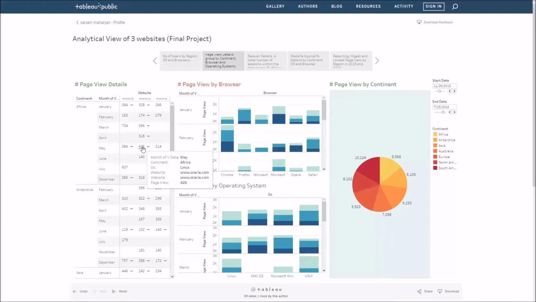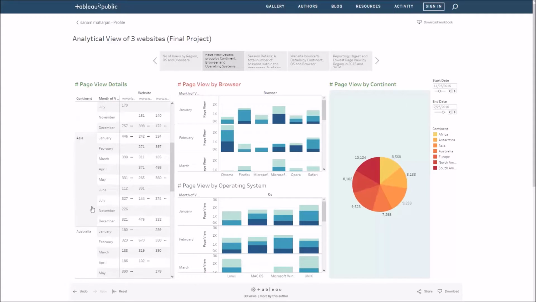Similarly, if you go randomly to May, a Linux user operating system right here shows that Linux was used in May from Africa to access Oracle.com. So similarly, Antarctica, Asia, and so on.